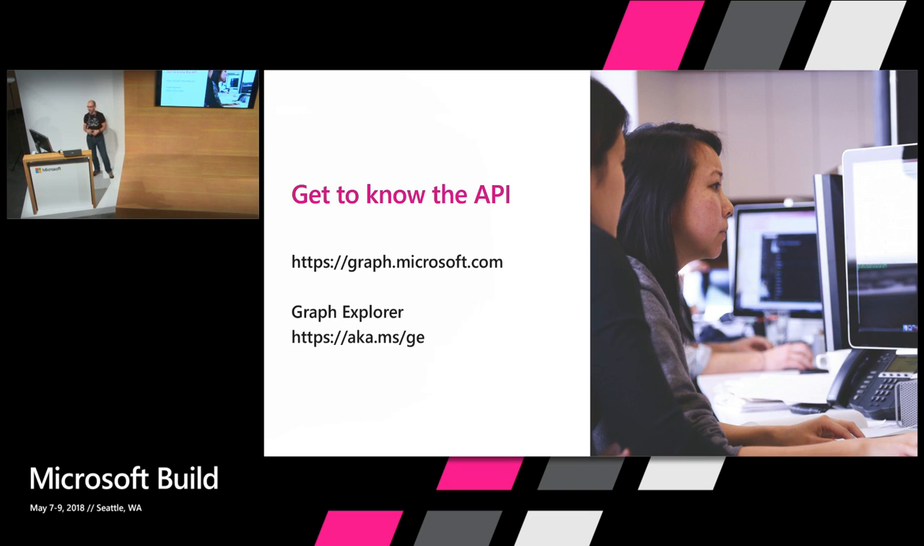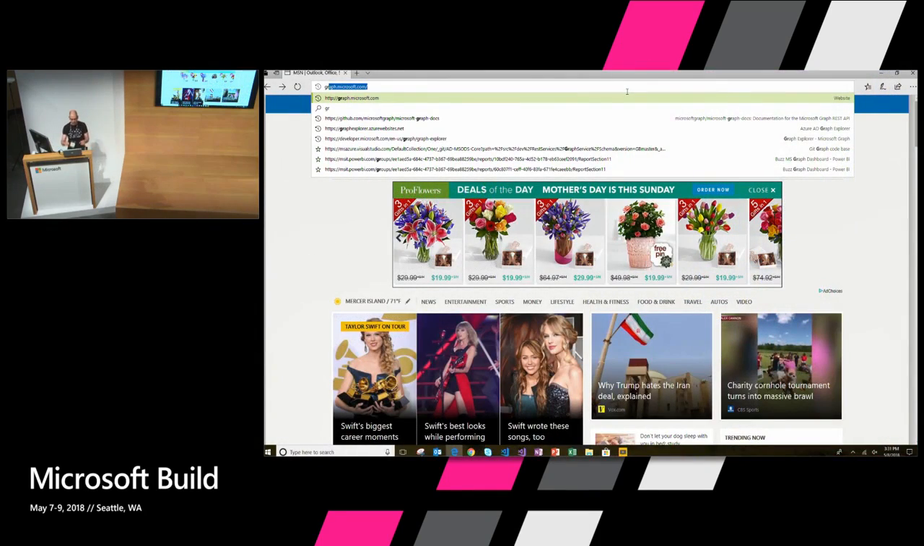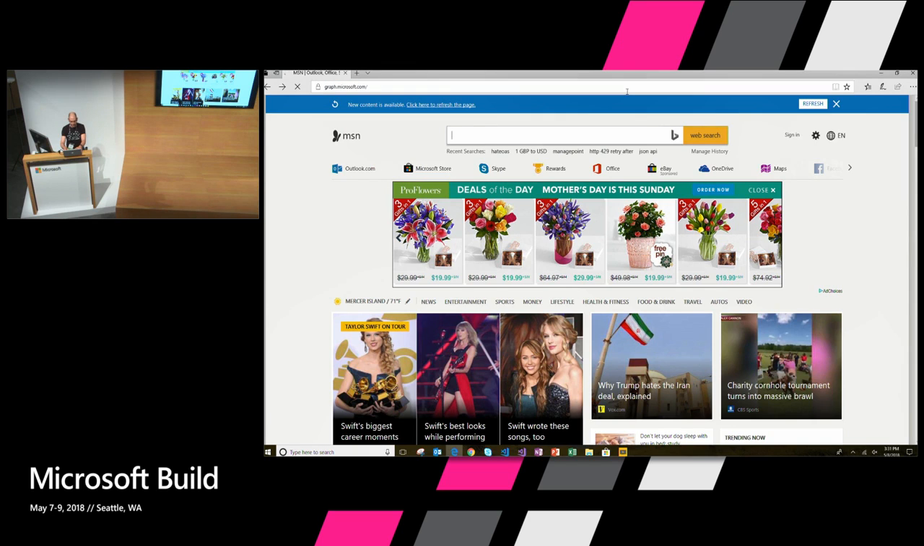How do you get to know the API? So here is the first best practice recommendation. Go to our landing page at graph.microsoft.com, simple to remember, and find out a little bit more, and use our tool called Graph Explorer that allows you to explore Microsoft Graph. So I'm going to show you a little bit of that. I'm going to go to our landing page, graph.microsoft.com.